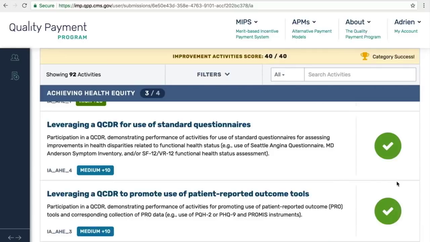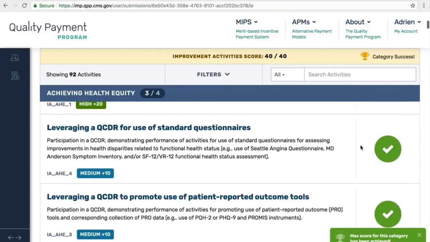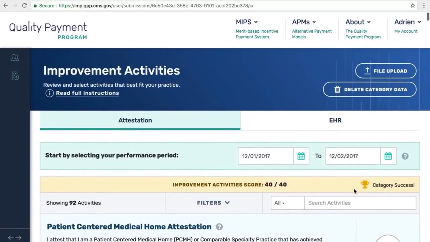The only action you can take on the improvement activities page is to click yes for any of the 92 activities that have been completed. And if you've clicked something improperly, just select it again and it will uncheck. The same as the other sections, once we have achieved the category success, the best score via submission method for a category, in this case improvement activity, is what will be used in the final submission.